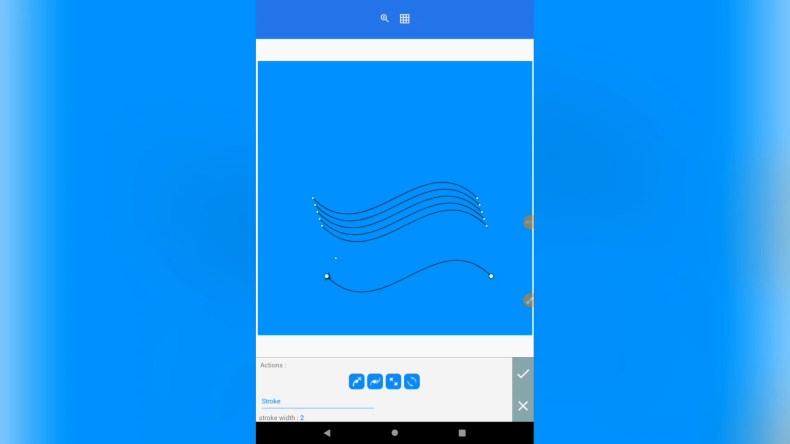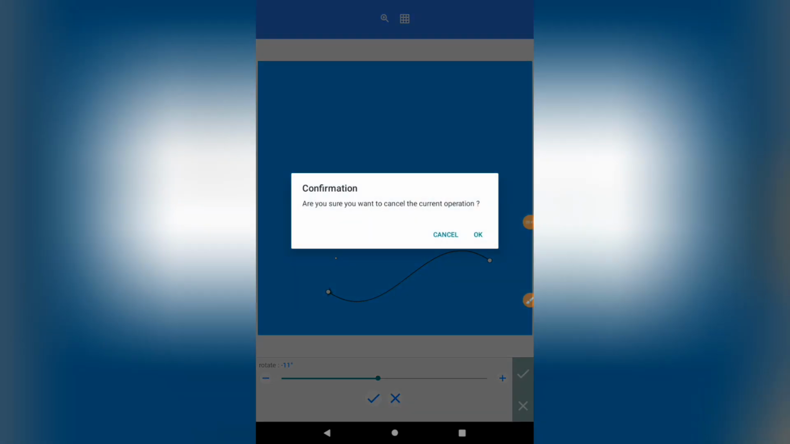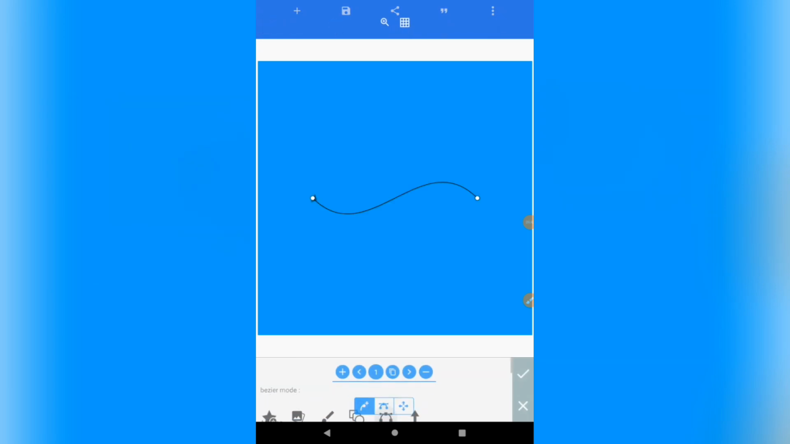So the next thing is rotate. The next action here is rotate. So you can actually rotate it to the negative direction and also rotate it to the positive direction. All right, I hope you are paying attention to what I am showing you. All right, so I'll still click on this X just to undo it.